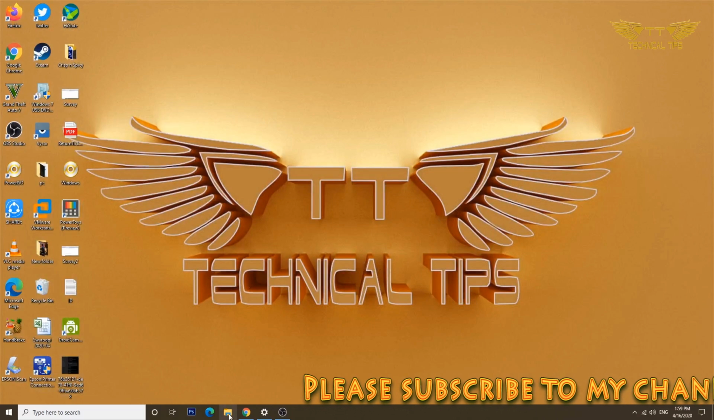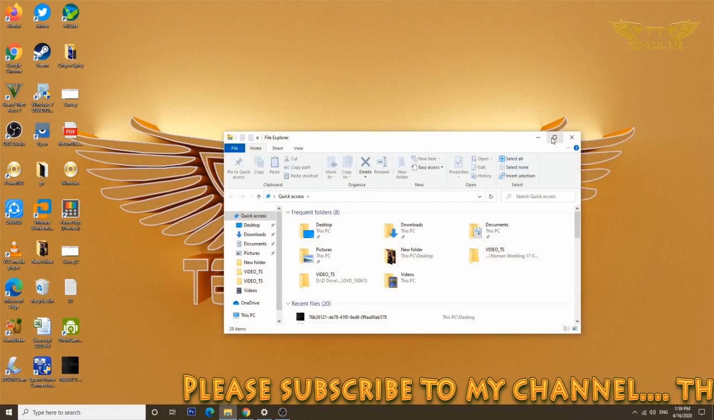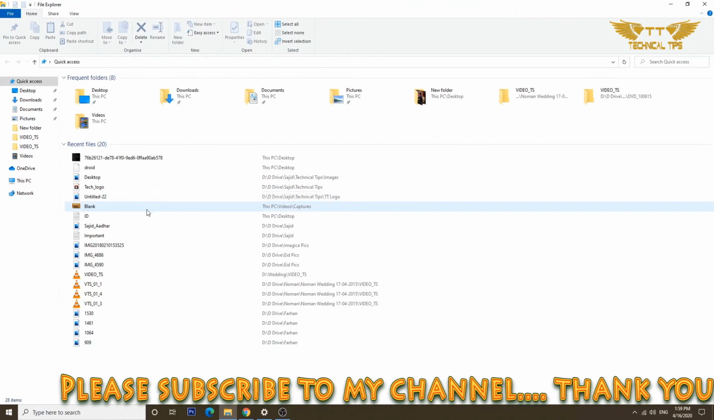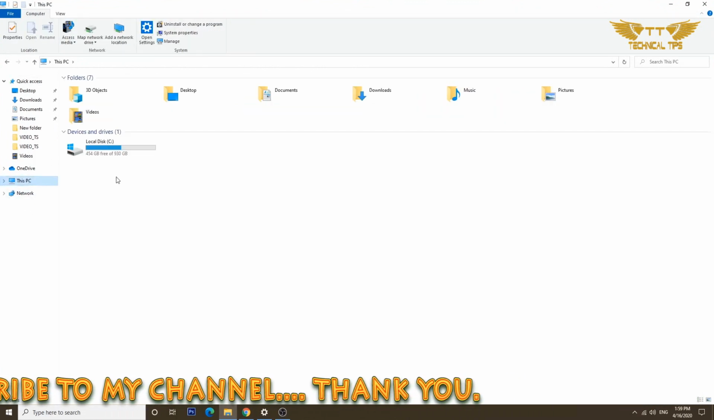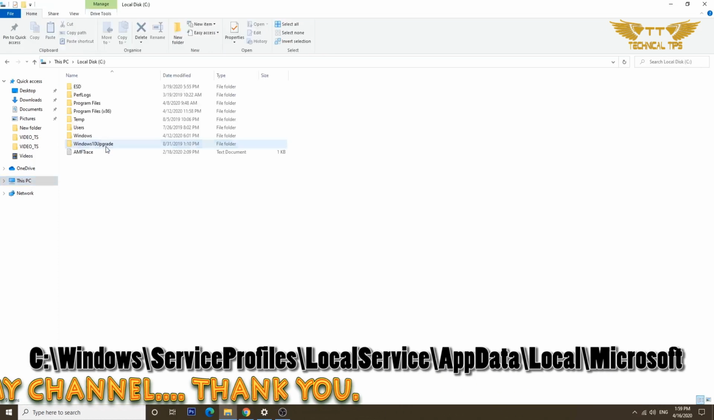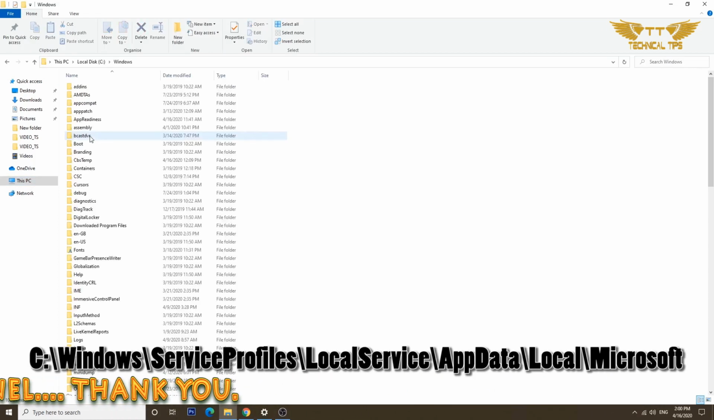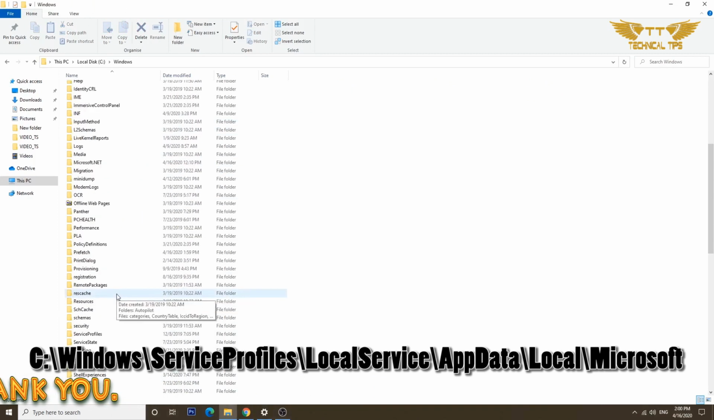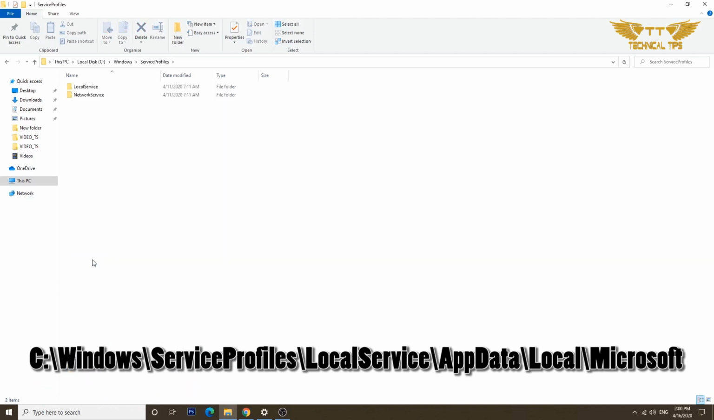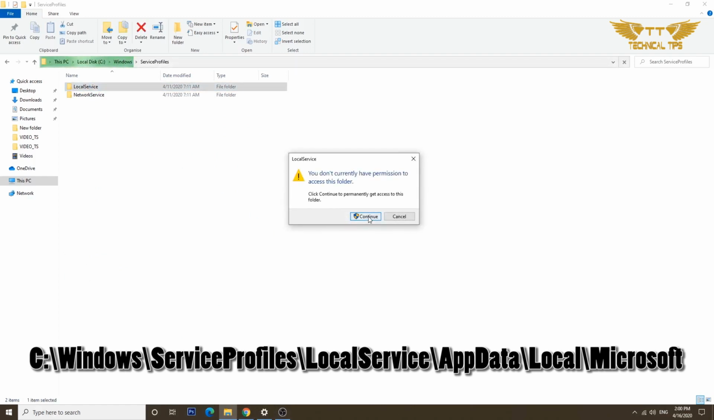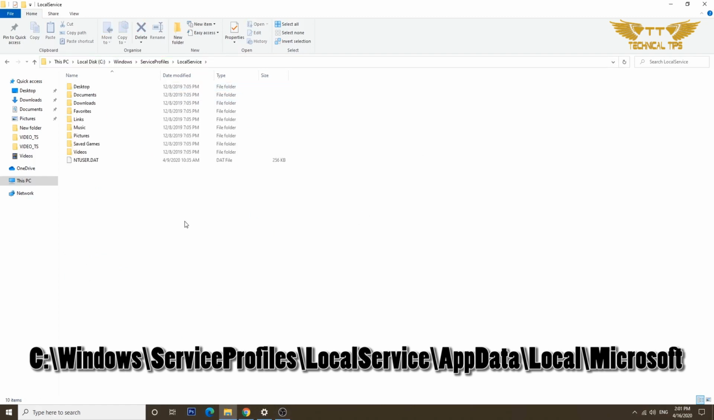You need to open File Explorer and then click on This PC at the left hand side. Click on Local Disk C, then double click on Windows, then look for ServiceProfiles and double click on it to open it, then double click on LocalService. Click on continue if you get a message. And now we will have to look for a folder called AppData.